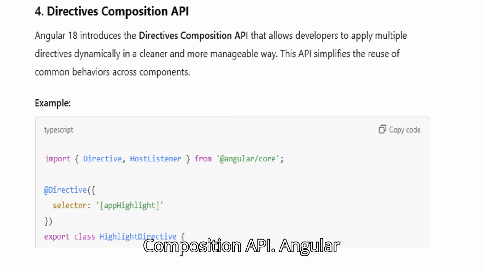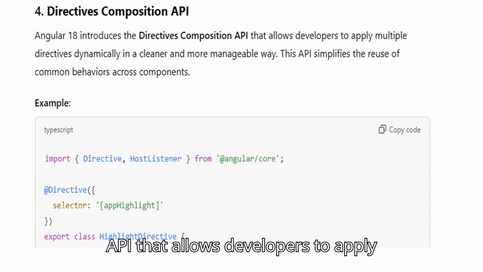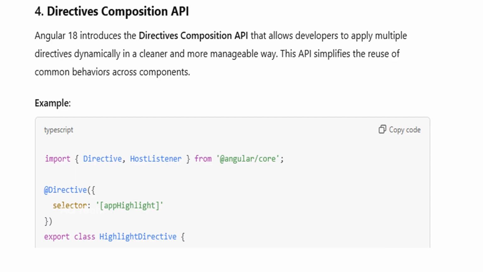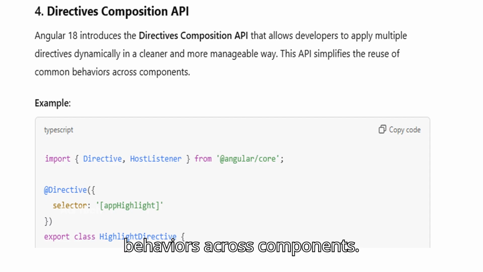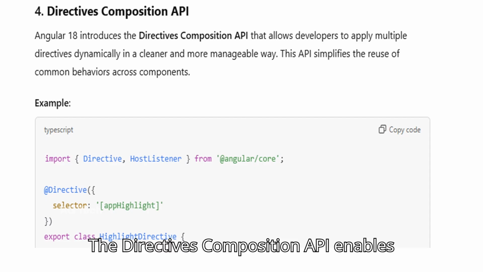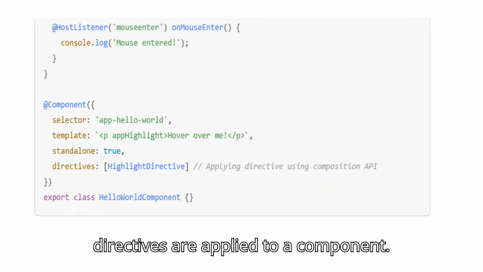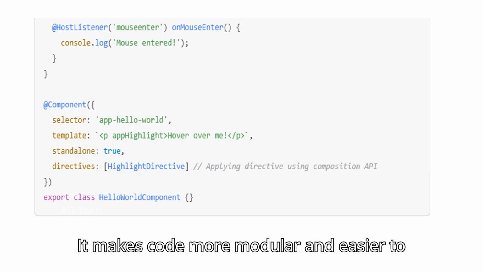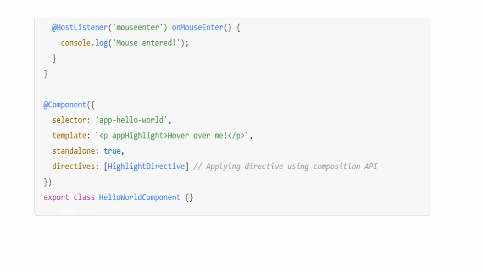4. Directives Composition API. Angular 18 introduces the Directives Composition API that allows developers to apply multiple directives dynamically in a cleaner and more manageable way. This API simplifies the reuse of common behaviors across components. The Directives Composition API enables better control over how multiple directives are applied to a component. It makes code more modular and easier to maintain, especially when dealing with components that need multiple behaviors.